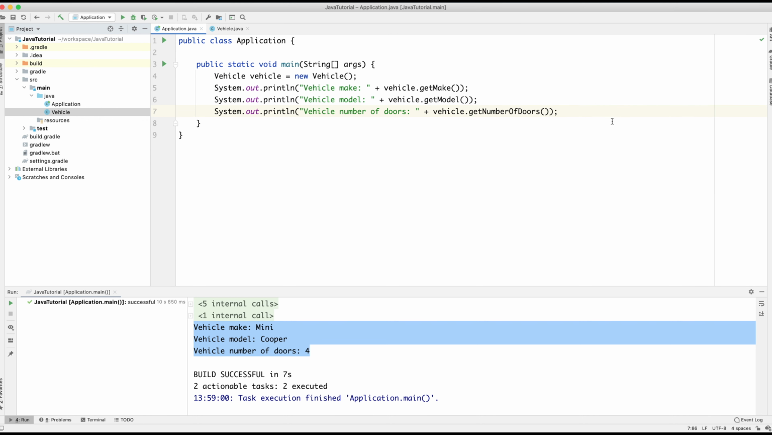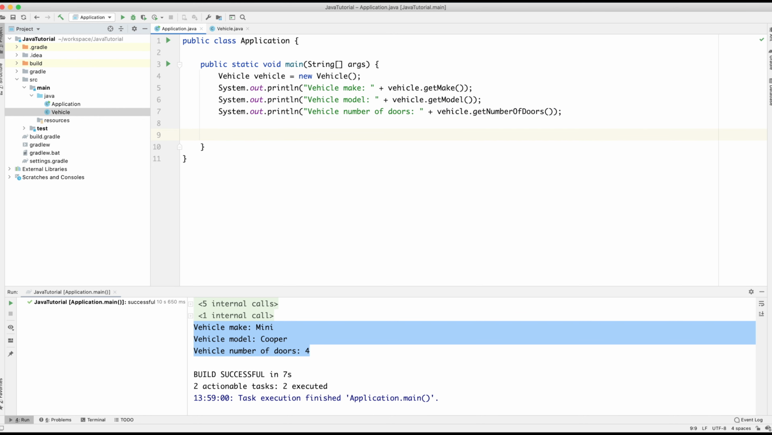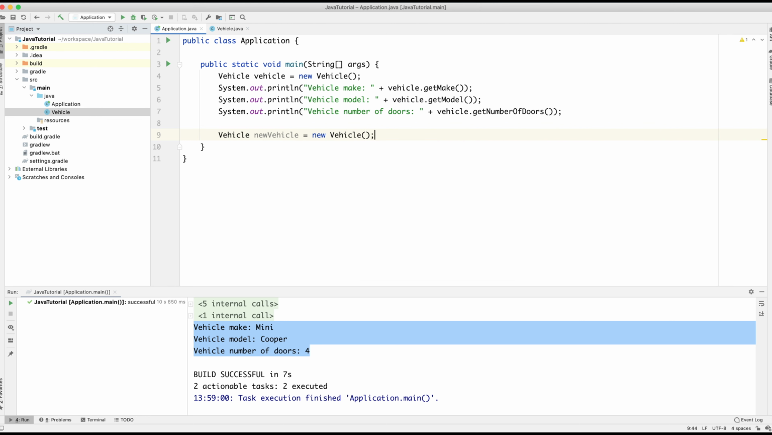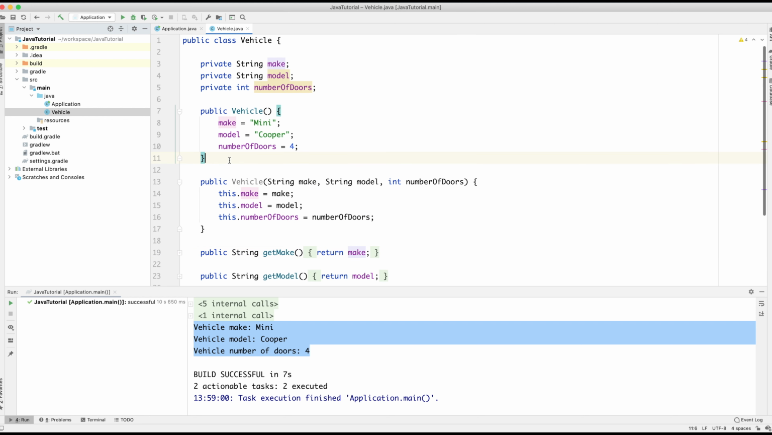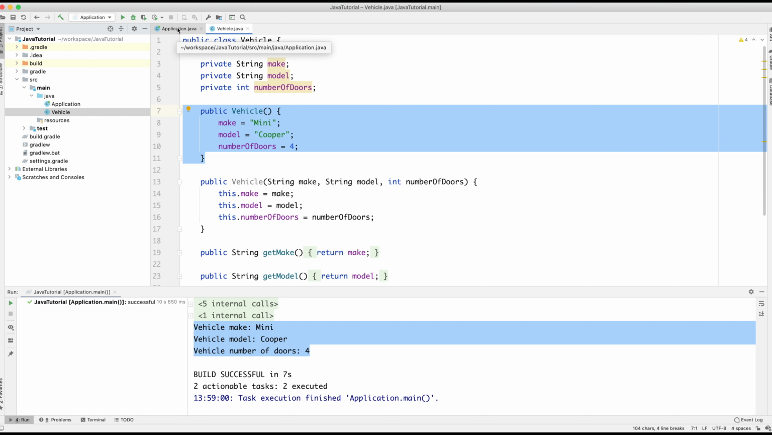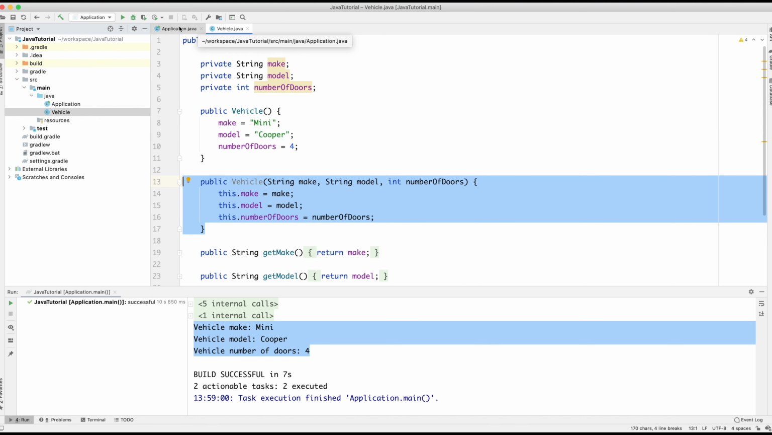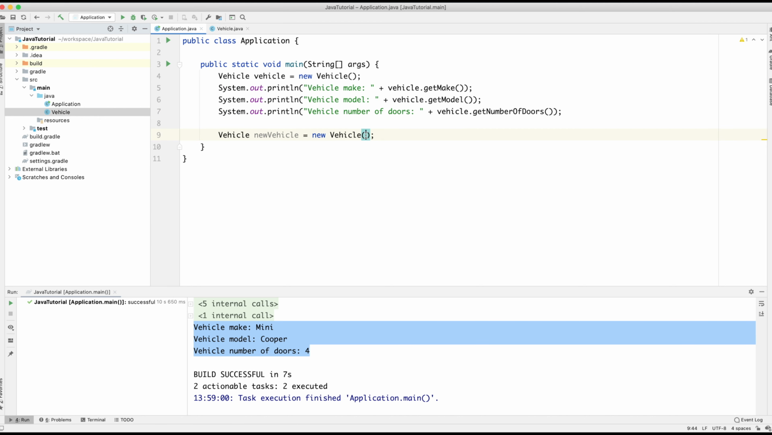Let's instantiate another vehicle class. I'm going to leave some space and I'm going to type Vehicle new vehicle equals new Vehicle. So I can leave it as it is, and it would by default use the same constructor as last time. But I can also provide it with some parameters, in which case it will try to use this particular constructor. So let's do that.